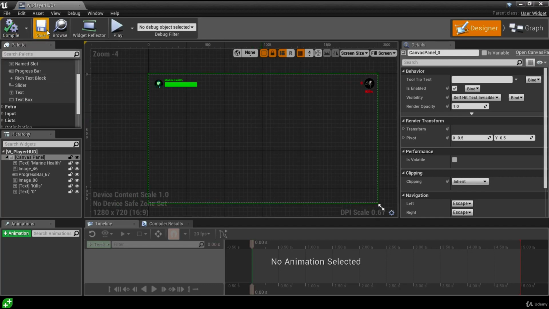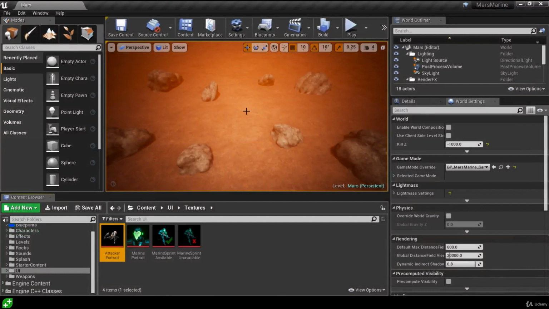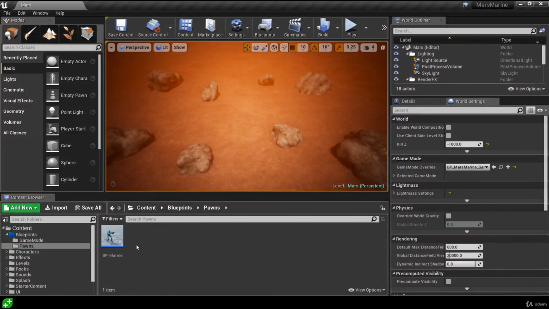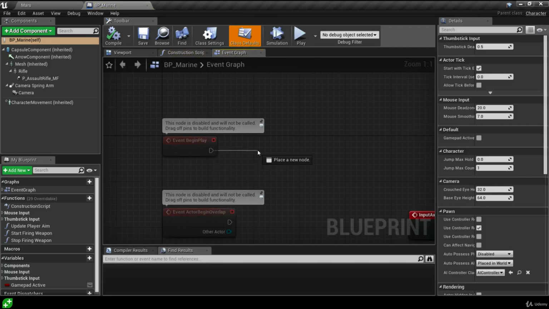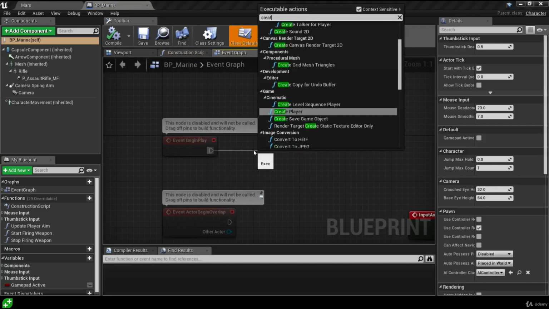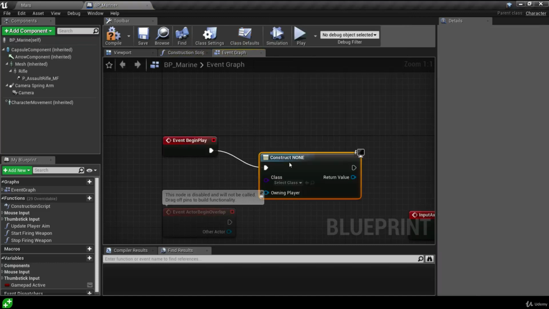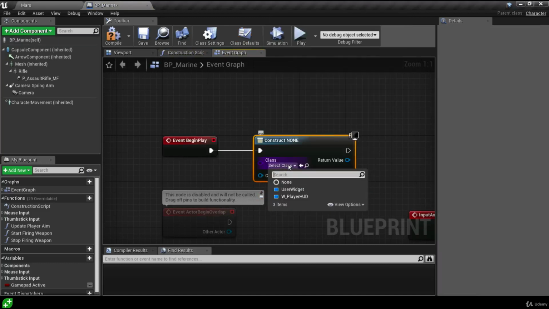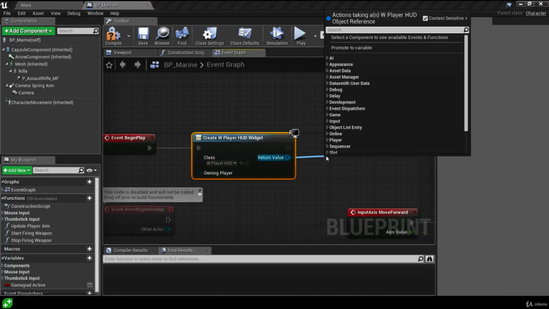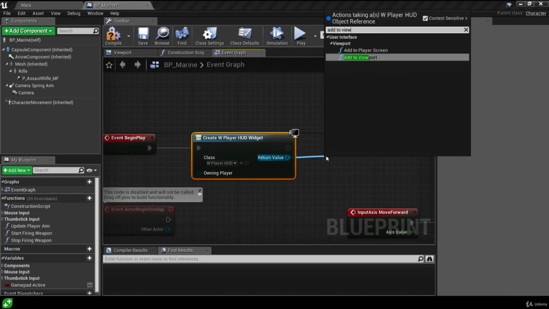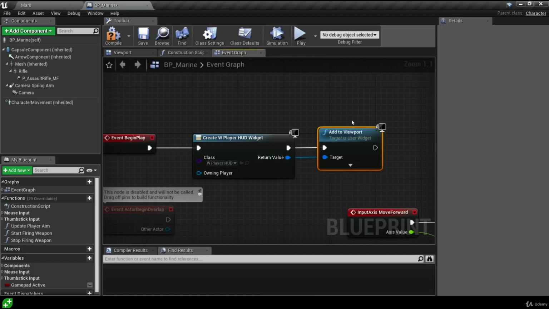I'm going to hit compile and save, and let's see how we can actually make this widget appear in the game. First, we're going to come to our character blueprint, and on begin play, we're going to drag out from begin play. We're going to type in create widget. We're going to create our player HUD widget. This will construct the widget, but it's not going to show us what the widget does until we drag out from the return value to make the widget appear by calling add to viewport. So that will add it to the player's viewport.